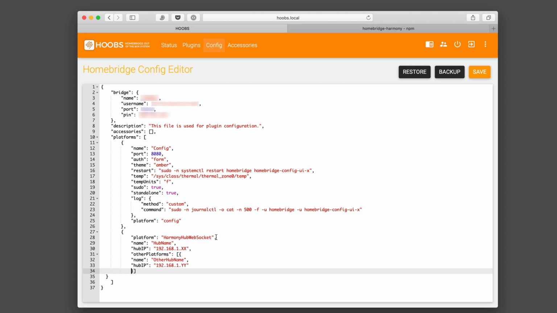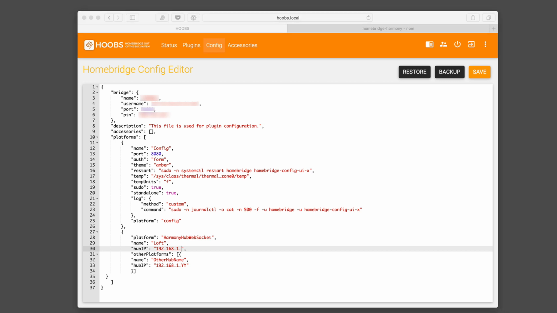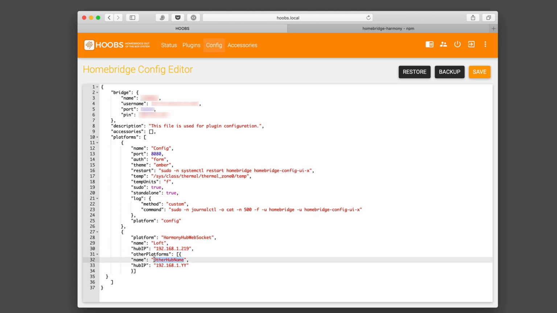Now, the way we can test it is I'm just going to come in here first. Let's rename everything. I'm going to call this one Loft, because it's the Loft one. And then I've got to put in the IP address, because that's how I determine the difference between the two hubs. And so I've got that number over here. And we'll come back in here. And then I'm going to do the same down here. I need to name this particular hub. And we're going to call that Family Room.